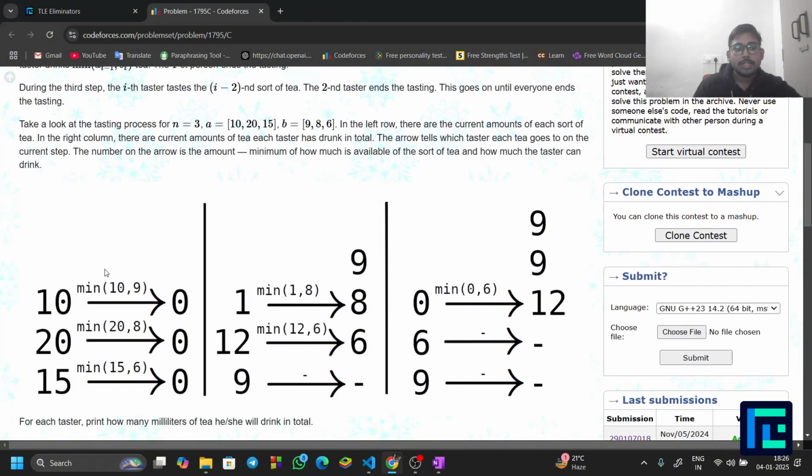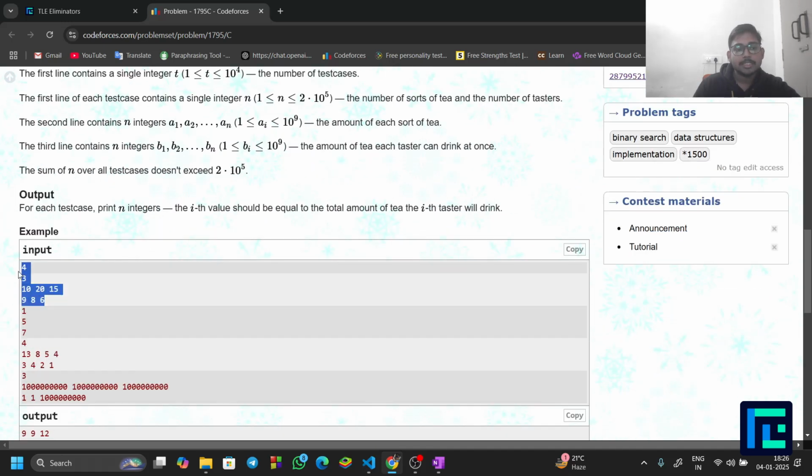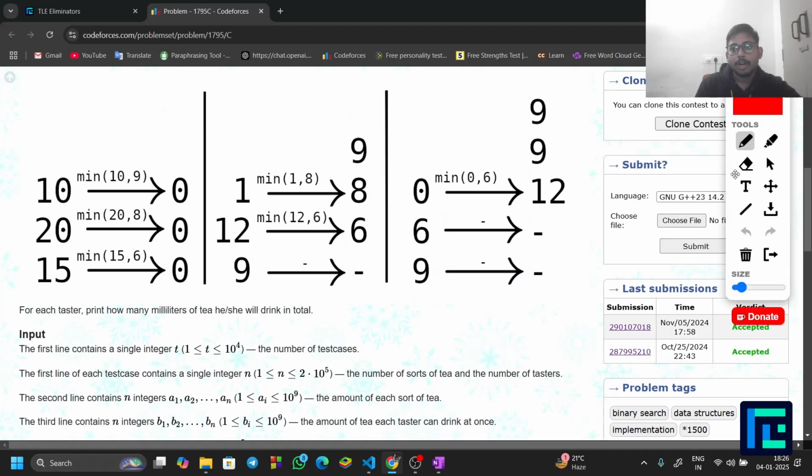Okay, so like you can see in this example, this is the first test case. Array A was 10 20 15, array B was 9 8 6. Okay, so this is array A, the amount of available tea, and this is array B, 9 8 and 6.